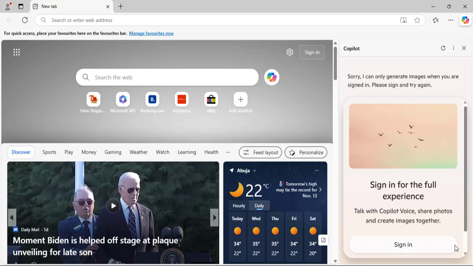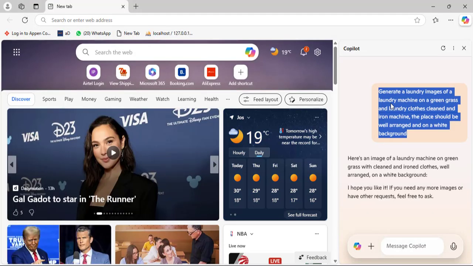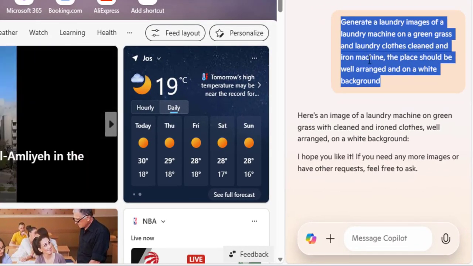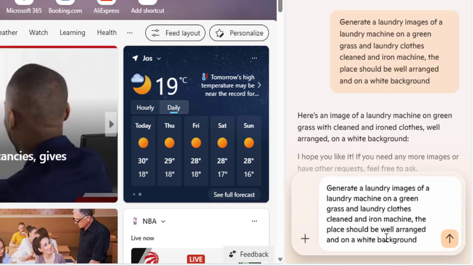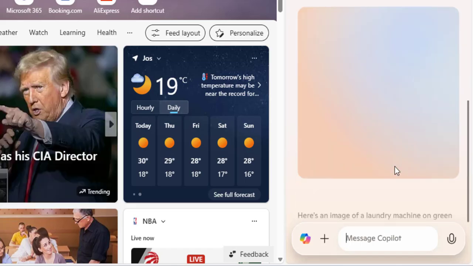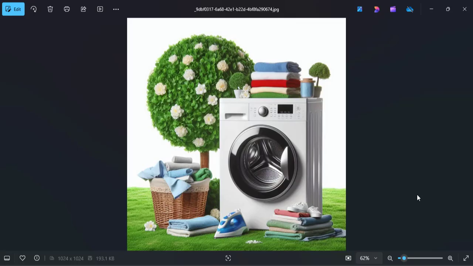All right. Sorry, I can only generate images when you're signed in. So I signed in. Okay guys, after I was done signing in, I decided to prompt it again, and I just copied this and pasted it again to reprompt. Let me wait for the response this time now that I've signed in, and you can see something is cooking, right? Okay guys, after many attempts, I settled for this and I downloaded this.